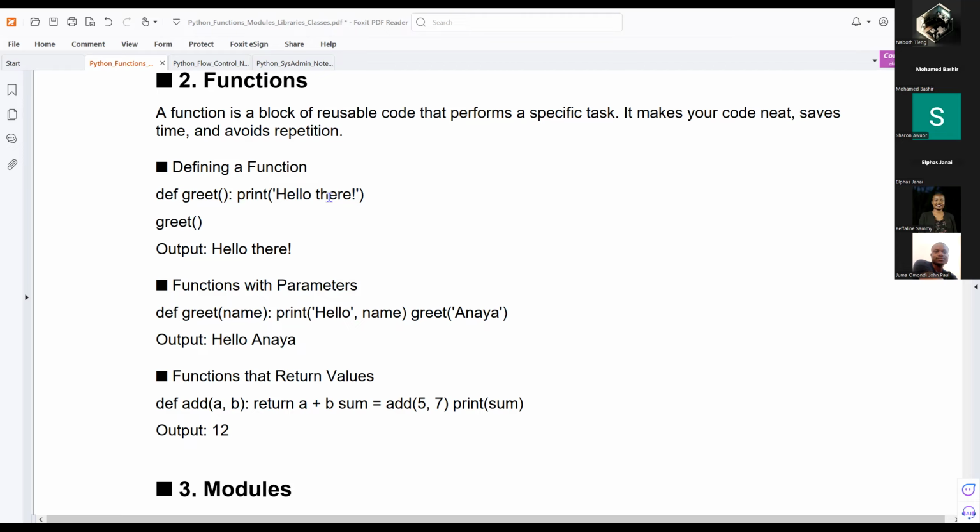Functions make it possible for your code to be neat. It saves you time and it avoids repetition. So you have written this block of code that you'd like to use again and again and again. You can have your function and then call it anytime you want to use it, such that you won't need to go back and type it again and again. And we talked about repetition. Repetition can be boring, can be tiresome.